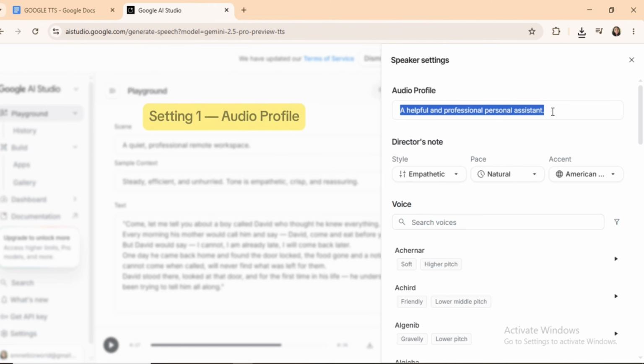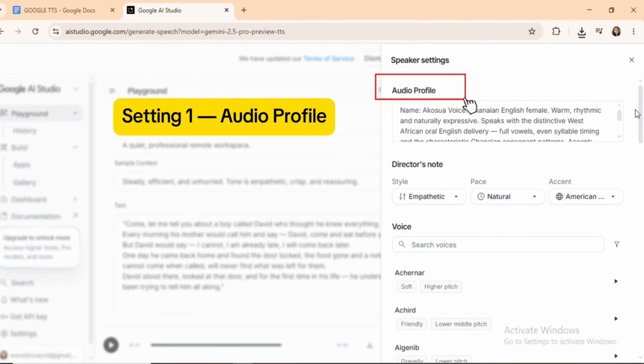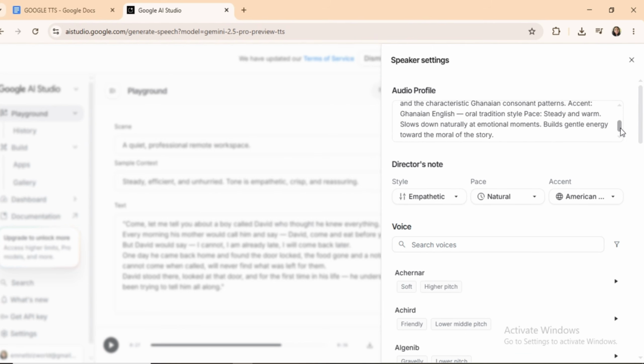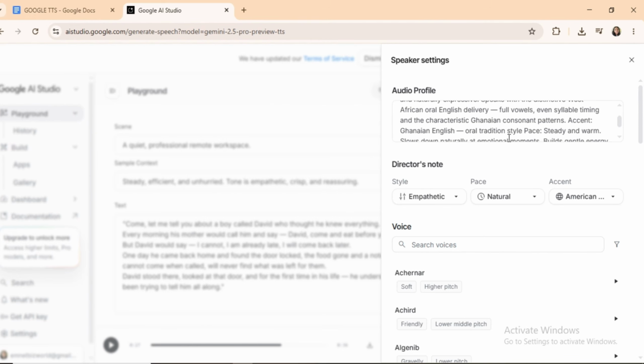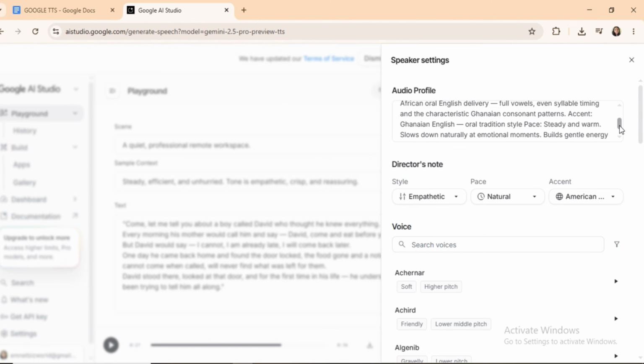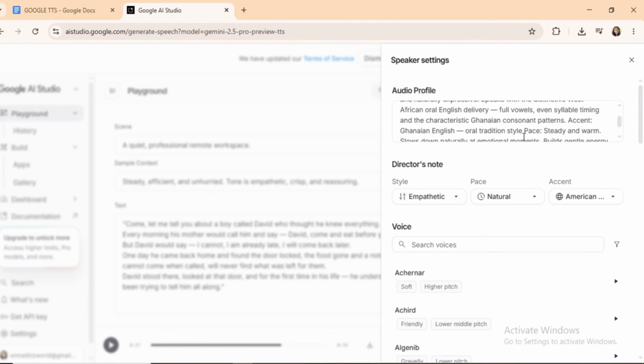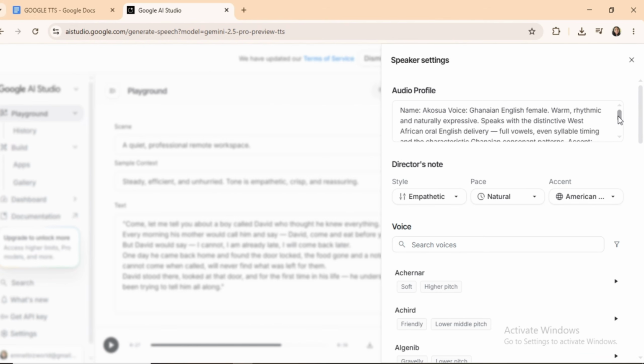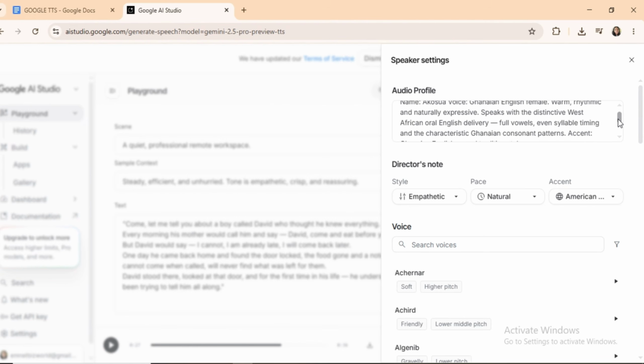The audio profile is where you define the voice character. Think of it as writing a brief for a voice actor. You are describing exactly who they are and how they naturally speak. My profile describes a character named Akosua, a Ghanaian English female that is warm, rhythmic, and naturally expressive with the distinctive delivery of West African oral English tradition. The accent is explicitly described as Ghanaian English in the oral tradition style, and the pace is steady and warm, easing down naturally on emotional moments. Every detail in this profile anchors the model to Ghana. That is the first signal.